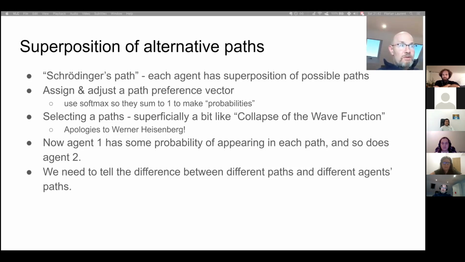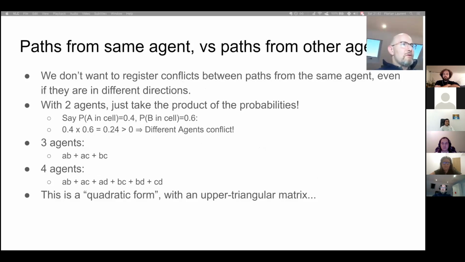I'll go on to explain how we tell the difference between different paths from the same agent versus different agents occupying the same cell. What we don't want is to register conflicts if two potential paths are really associated with the same agent. So we do this with a bit of linear algebra, a quadratic form, to multiply the probability of one agent with the probability of all the other agents in each cell and at each time step. So you end up with patterns like this.